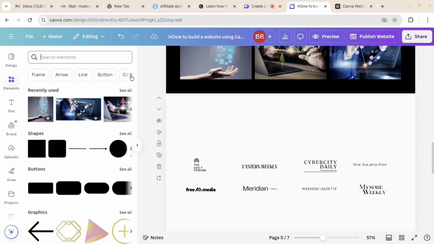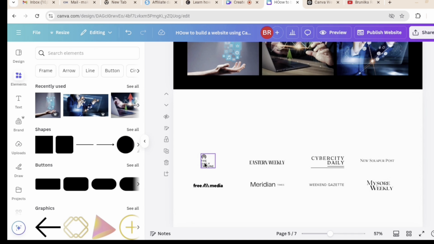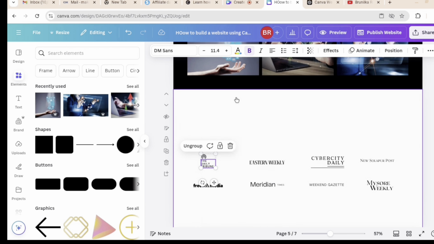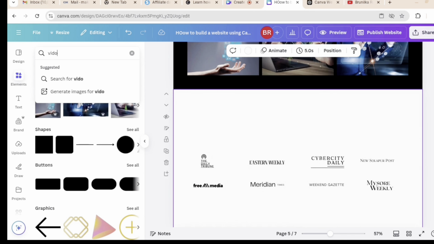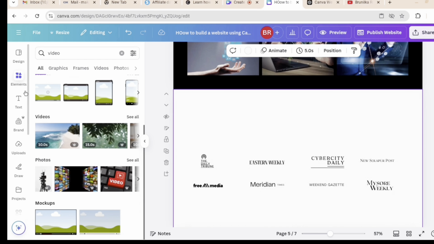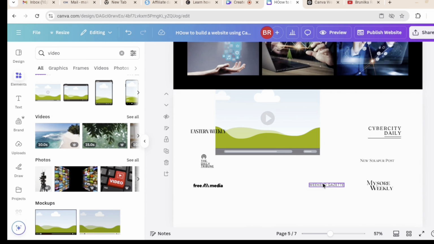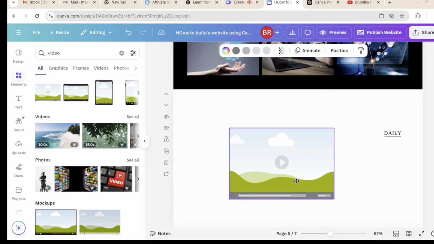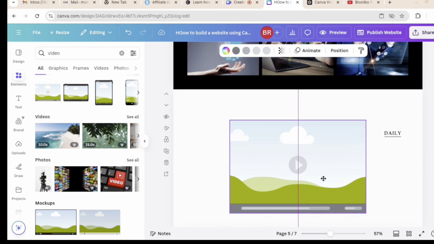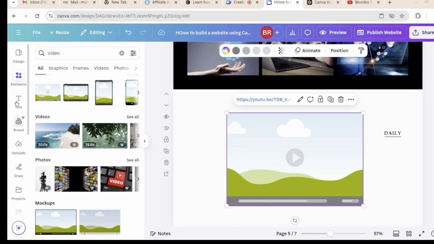Now, for this page, I want to add a video. So I'm gonna get rid of a lot of the stuff here so that I can embed my video. I went to YouTube and I copied the actual link. Then I'm going to come back into Canva, go to elements, type in video, and then I'm going to select from one of these elements so that I can actually embed my YouTube video on my website.